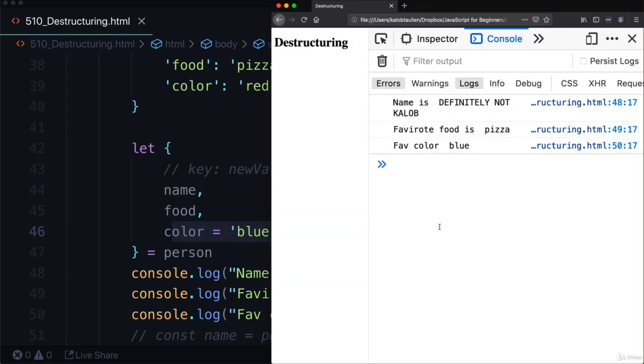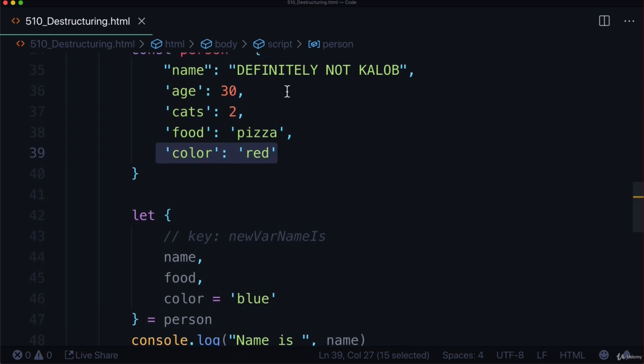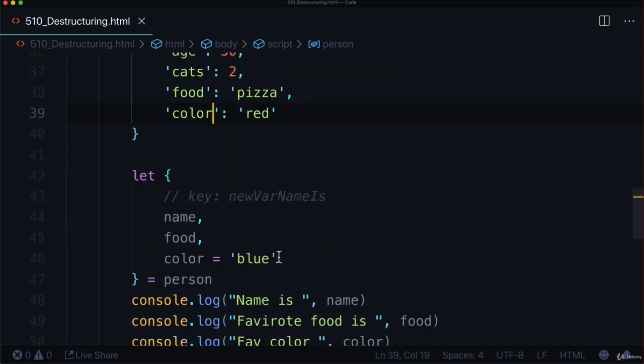And again, I always recommend just testing things. It can be fun just testing to see how they work behind the scenes. Okay, so I hit refresh and it says favorite color is red despite this saying blue. It's because it actually does exist in the person object. This is just setting a default value. Like when we're writing a function with a default value for a parameter, that's the exact same thing we're doing here.